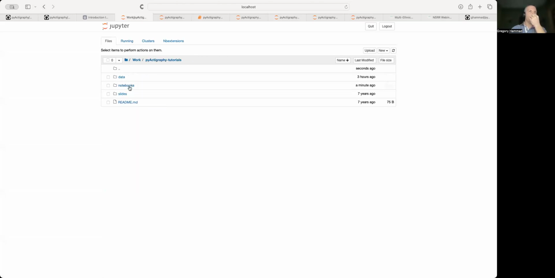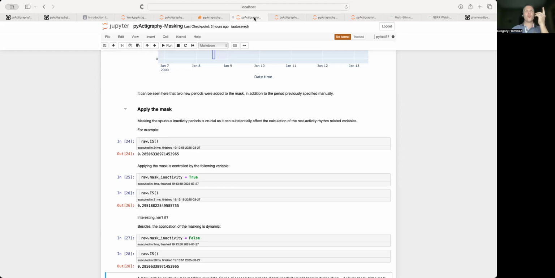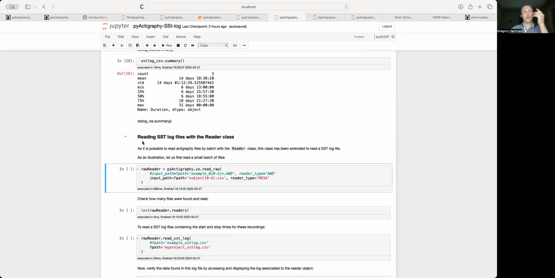Let's go back to the notebooks. There is one which is batch. If we have the time, I'll show you that one. But you see, it's nothing more than instead of reading one file, it shows you how to read a bunch of files, which is ultimately what you want to do.